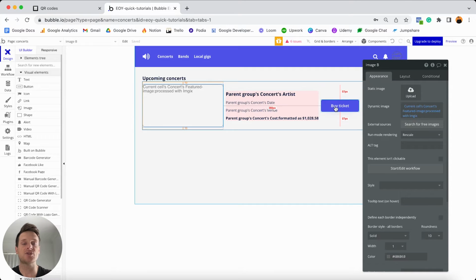And then finally, I also have this button here, which is known as the buy ticket button. So of course, when this is clicked, what I'm going to want to do is create a new ticket in my database. And that is when we're going to generate the QR code itself for that ticket. So let's jump into the process of generating a QR code whenever a ticket is purchased.